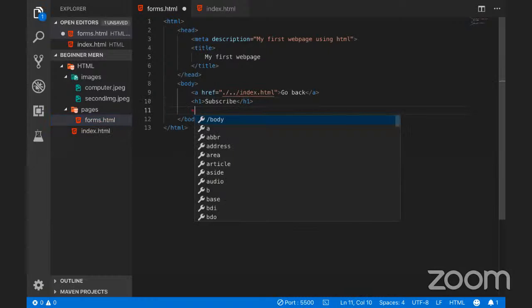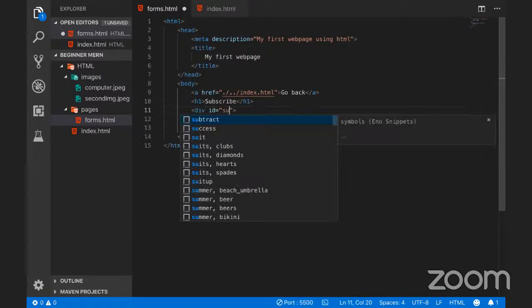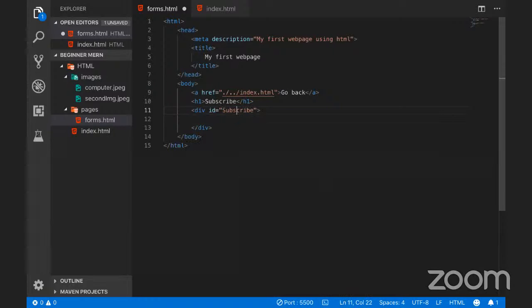So to define a form, I will just go ahead, create a div. I will ID it as subscribe. Okay, generic, not capital. We don't use capital notation. We always try to name it with a small notation.